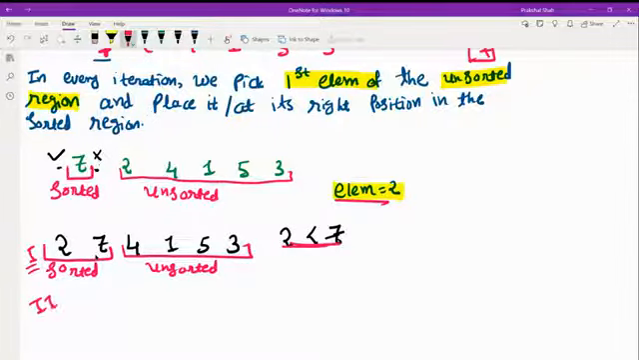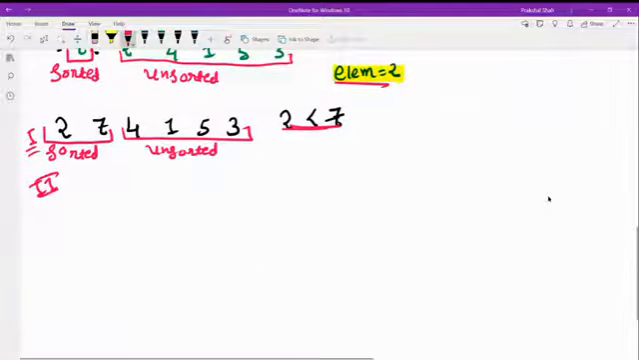In my second iteration, what can I do? I'll pick again the second element of it. Let's say, can I say here my first element of my unsorted region would be 4? That means my key would now be 4, because I have picked this element 4. Now again I have to see where I can place this 4.